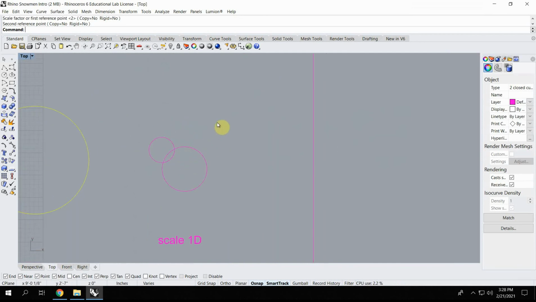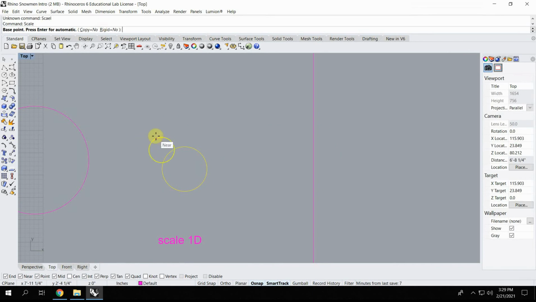Scale 1D stretches it just one way. So again, select these, scale. Oops, gotta make sure you spell right. If you select here for a base point, select the end, then you can scale it. Did I just type scale instead of scale 1D? Hang on. Scale 1D. Select objects to scale. So it should, yeah, there we go. It's going to stretch it just along that one direction.